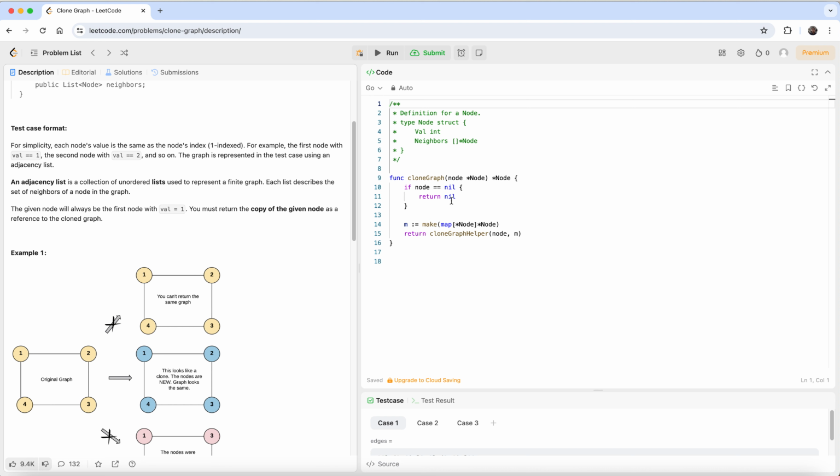So here first I just check if the node is nil, then return nil. Otherwise I create one map where the old node is the key and the new node will be the value, and I'm passing that to a clone graph helper function, node and this map. There are very few lines of code. So just let me complete this.